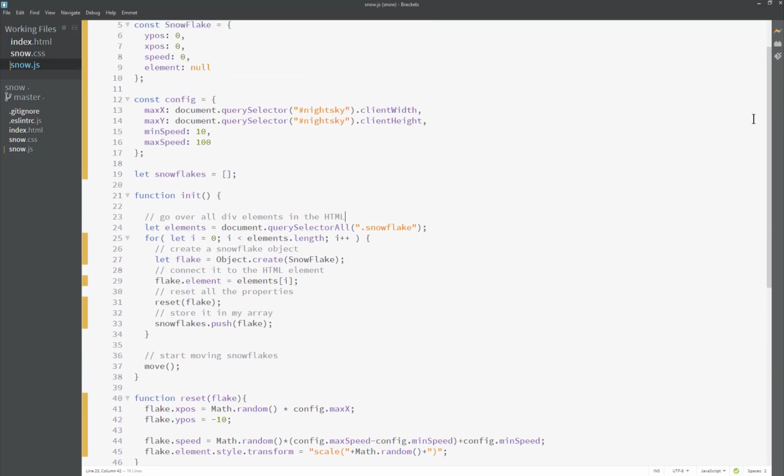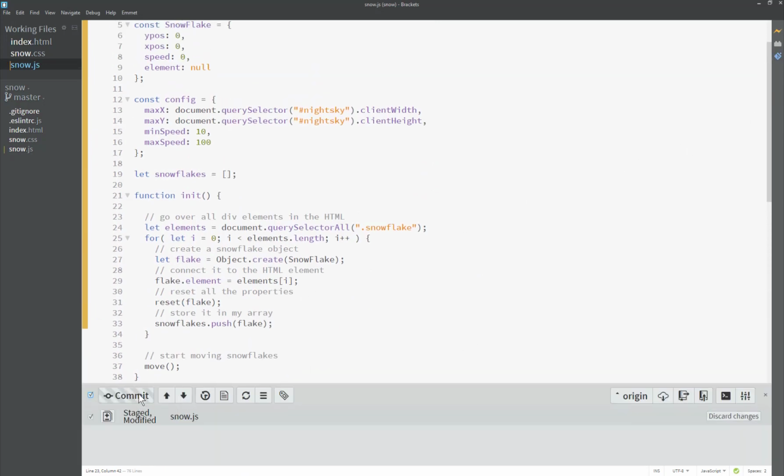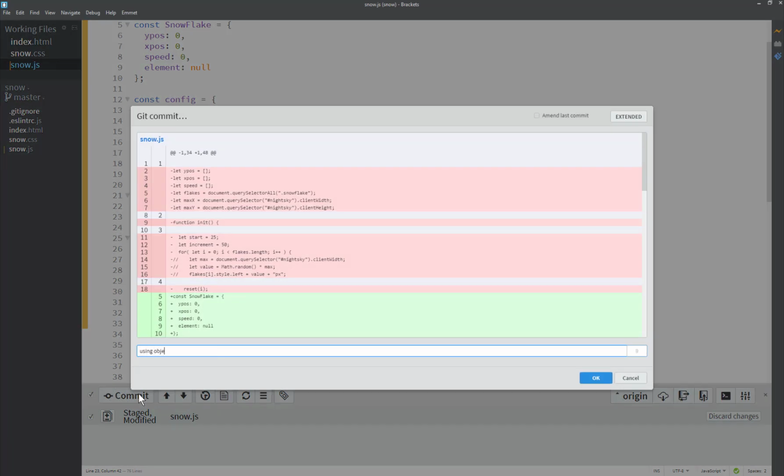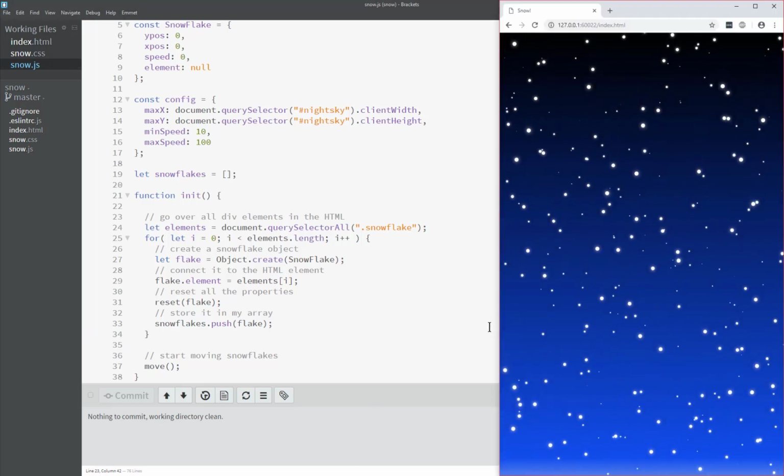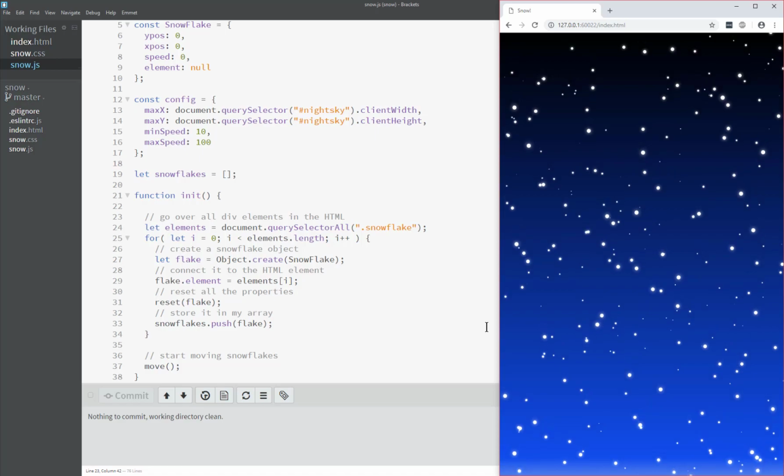I'm going to commit using objects. And using objects gives us really cool features that I'm going to look into tomorrow. See you then. Let it snow.